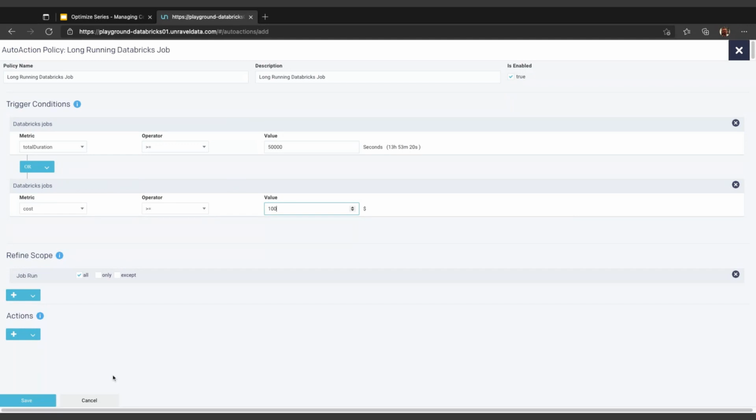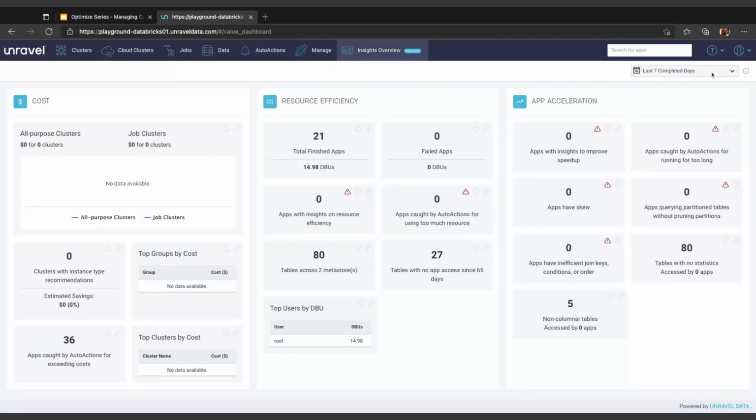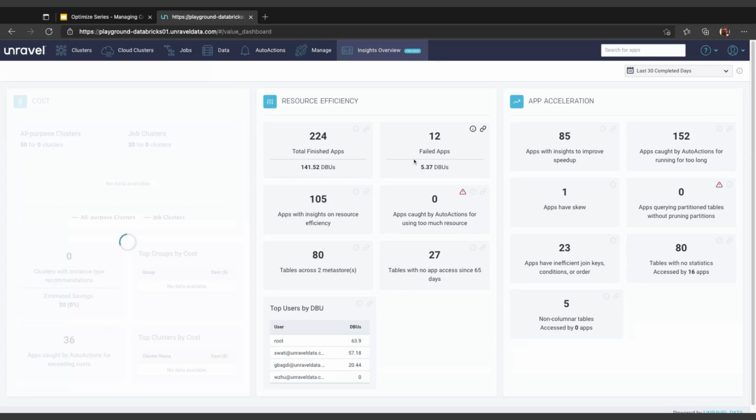So with auto actions, that gives us the ability to provide that automated governance, that automated real-time visibility without having to assign people to go in and look at what's running in the environment and manually take that process. The last piece to this insights overview, this is a new piece to our product. Get a little preview of it here.